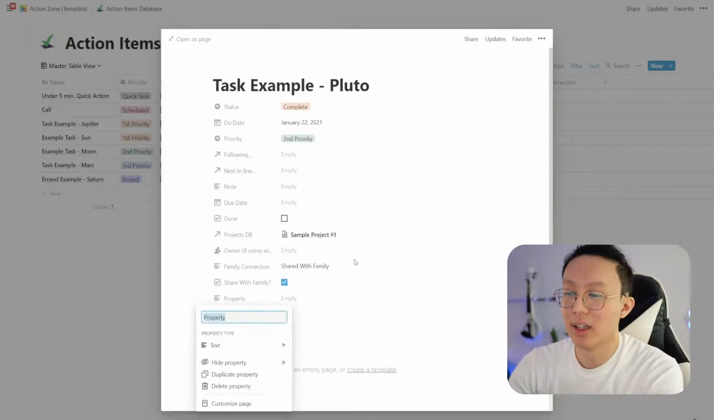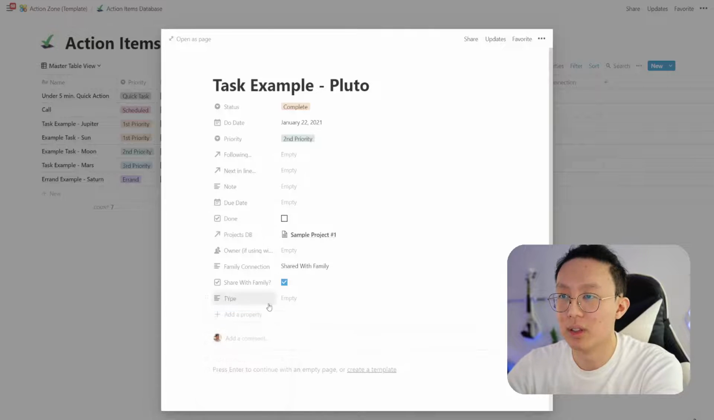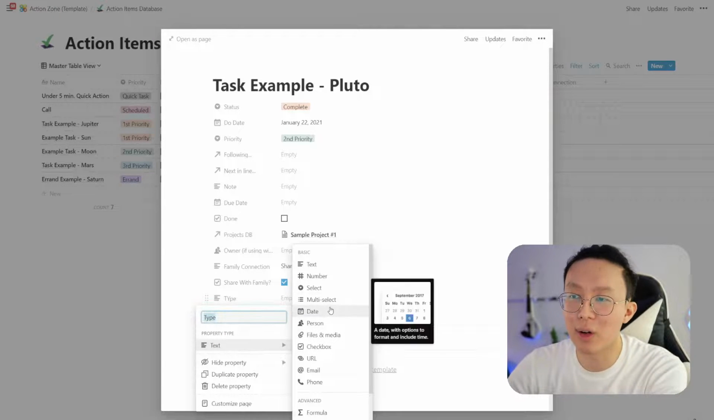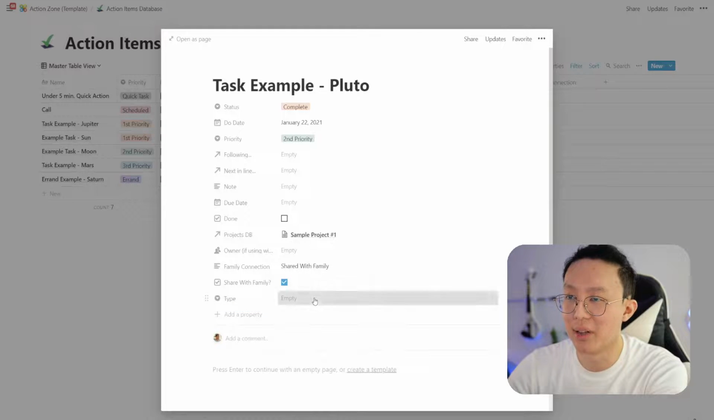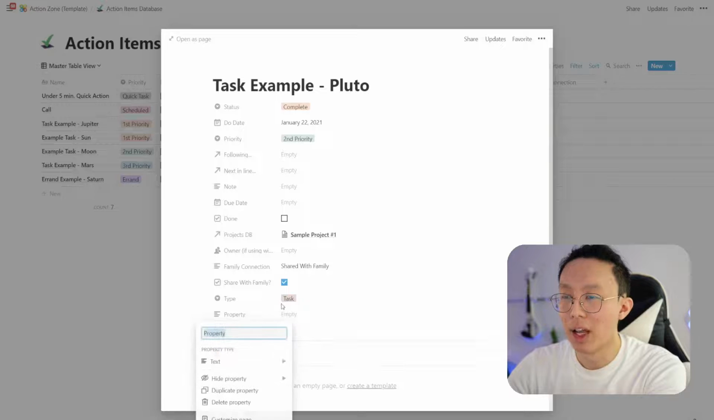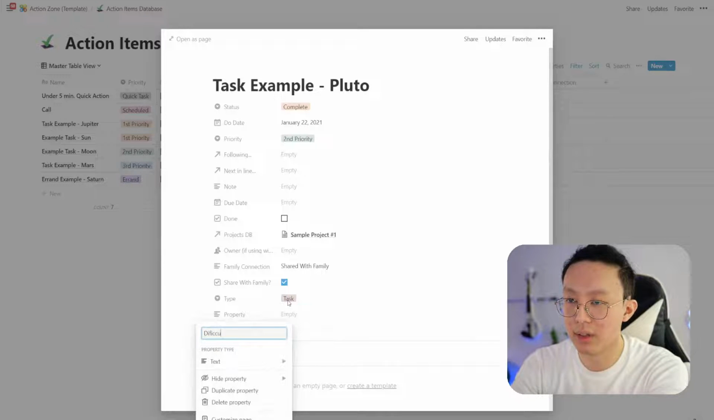I'm going to add, let's say, a type. So this is going to be a task for me. Again, you can set up all kinds of filters later on, so you don't have to do this manually. But let's say this is a type. It's going to be a task for me. I'm going to also add something for difficulty number, difficulty.